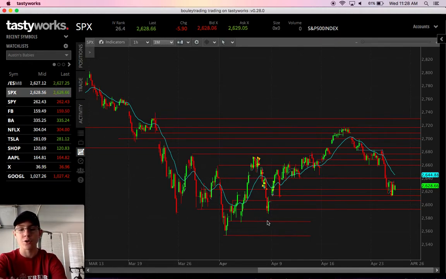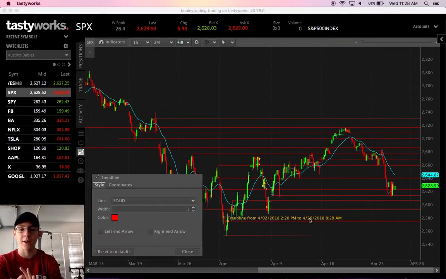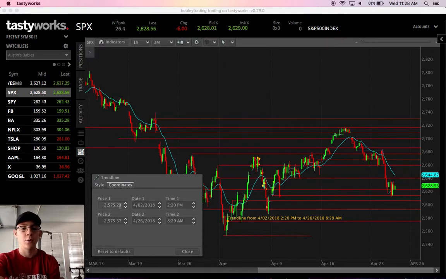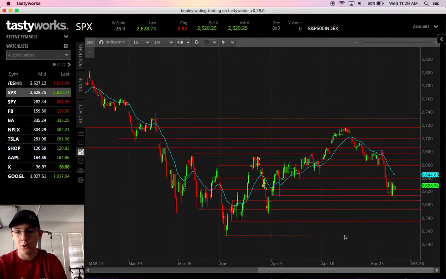But something to help you adjust these: if you draw it out and it's a little off, and that messes you up, which I don't like, I like my lines to be straight. You just double click on the line. You can change the color. You can make it solid, but go to the coordinates, see what your starting price is, and then make sure your price number 2 is the exact same. You click close and it adjusts it, so now it's a perfectly straight line.